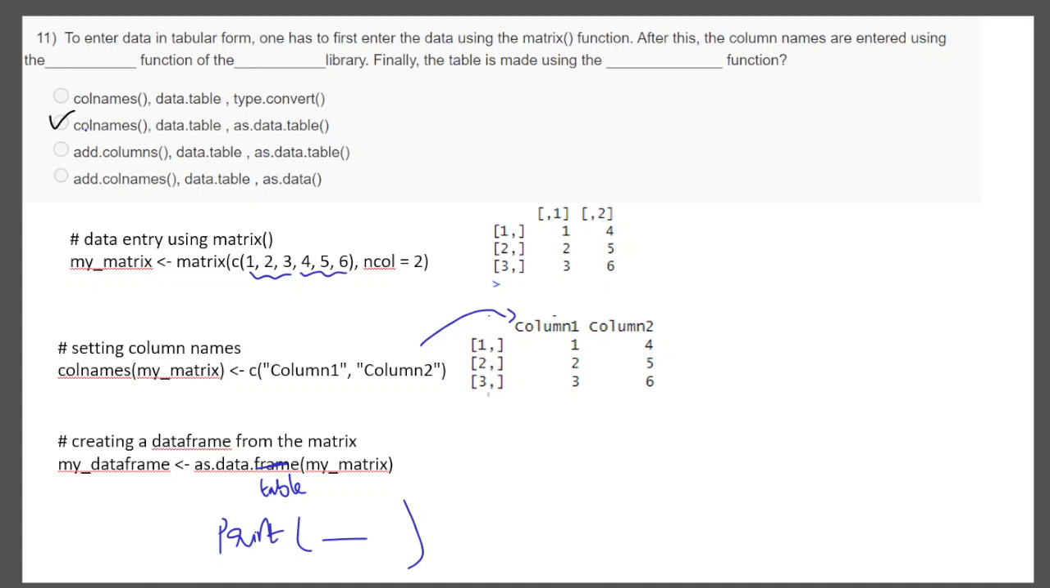We use colnames to give names to the columns, and to create it as a table we use as.data.table, and these functions come under the data.table library. Mostly it will be given as a basic library in R. Otherwise, we have to install it using install.packages data.table.